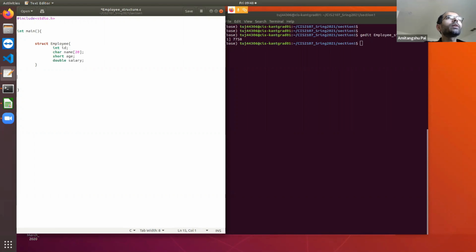And then you can write different employee variables, or these structured variables. So struct employee, say E1. Suppose there are 5 employees: E2, E3, E4.